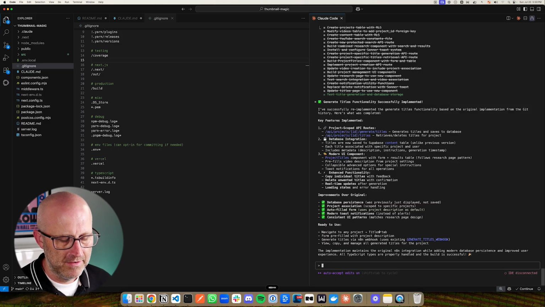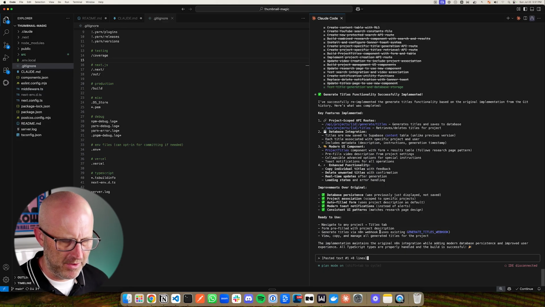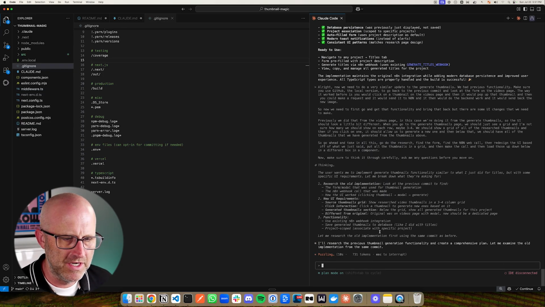So go ahead and take in all this, go do the research, find the form, find the N8N web call, redesign the UI based off of what we just said, put all the thumbnails in a grid, and then make the call and then load those up down below in a different box in a component. Now make sure to think it through carefully, ask me any questions before you move on. And I'm gonna go back into plan mode. Hopefully it's just as smooth as the generate thumbnails were.